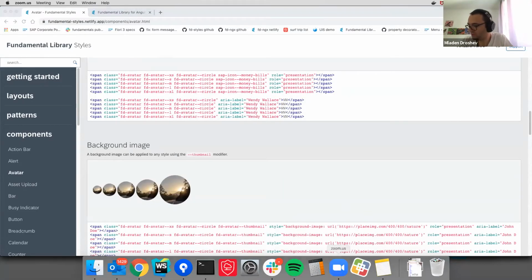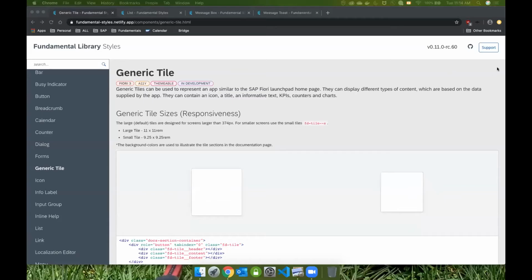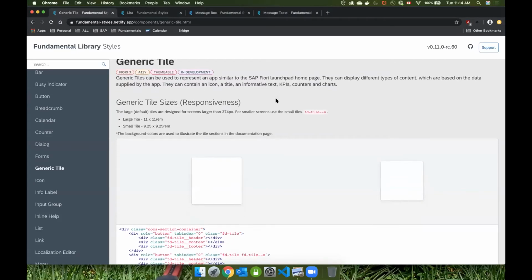The next, Ina, are you ready to present a few components on your side? Yes. Go ahead. Let me know if you see my screen. Yeah, we see the generic tile in the browser. Okay, so we added a new component called generic tile. Generic tiles can be used to represent an app similar to the SAP Fiori Launchpad homepage. They can display different types of content, which are based on the data supplied by the app. They can contain an icon, a title, an informative text, KPIs, counters, and charts.